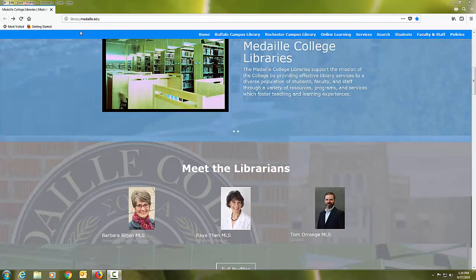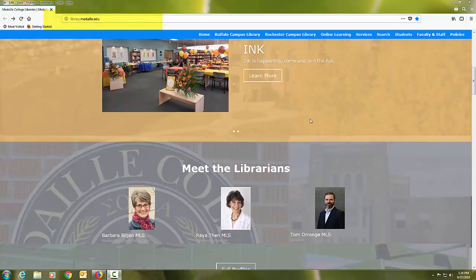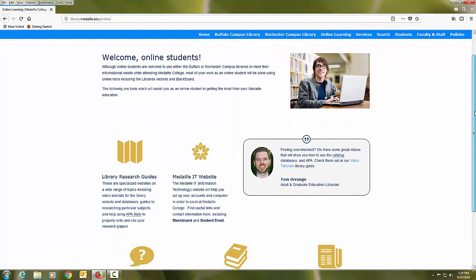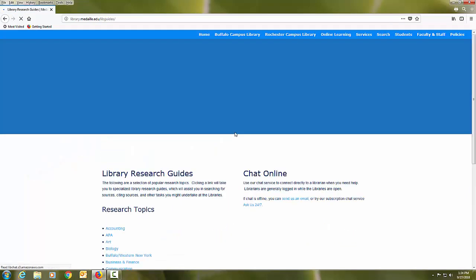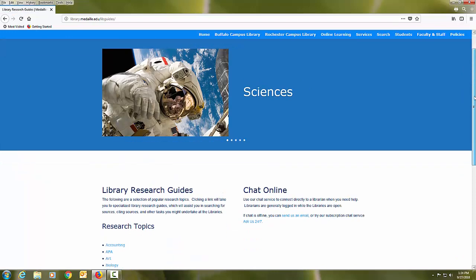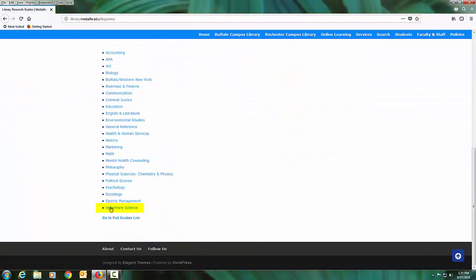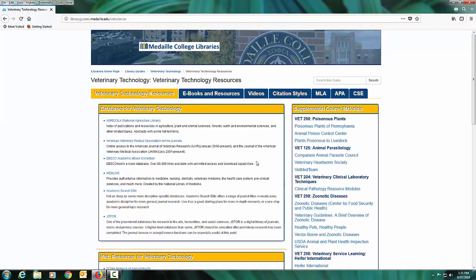We're going to start at the library's website, library.medaille.edu, and select the online learning link. From this page we want to select Library Research Guides. And from this page, we want to select Veterinary Science. This brings us to the Vet Tech LibGuide, and the databases that you should use as a Vet Tech student are listed in this first box.